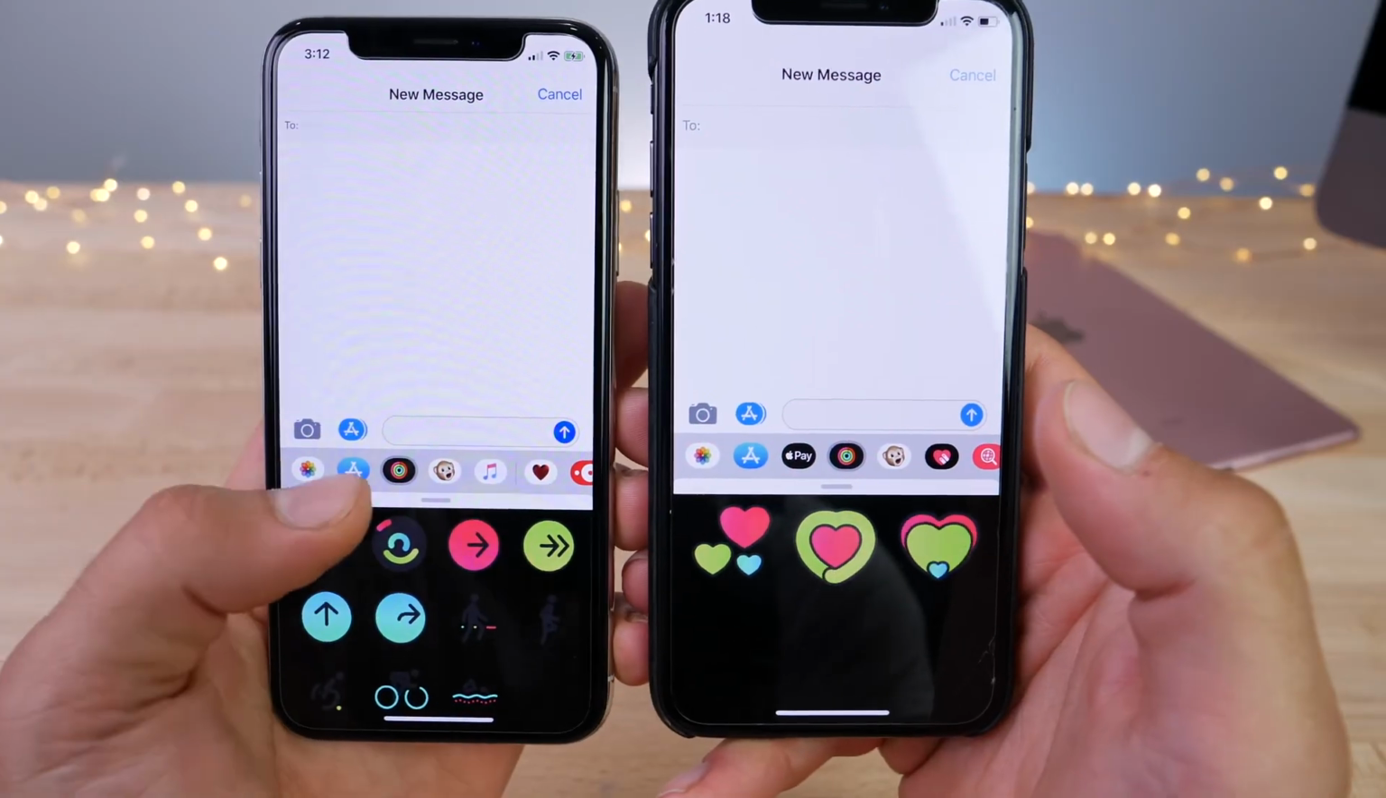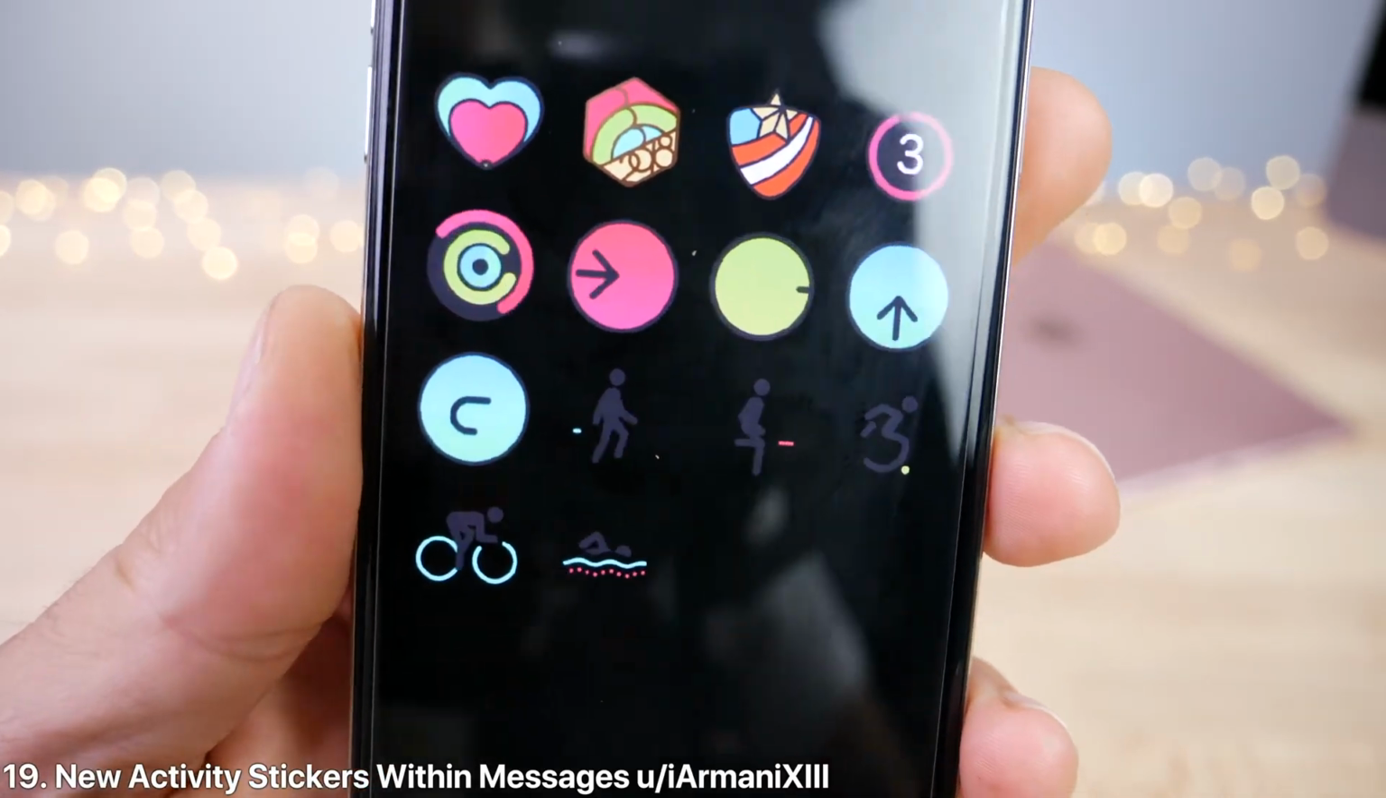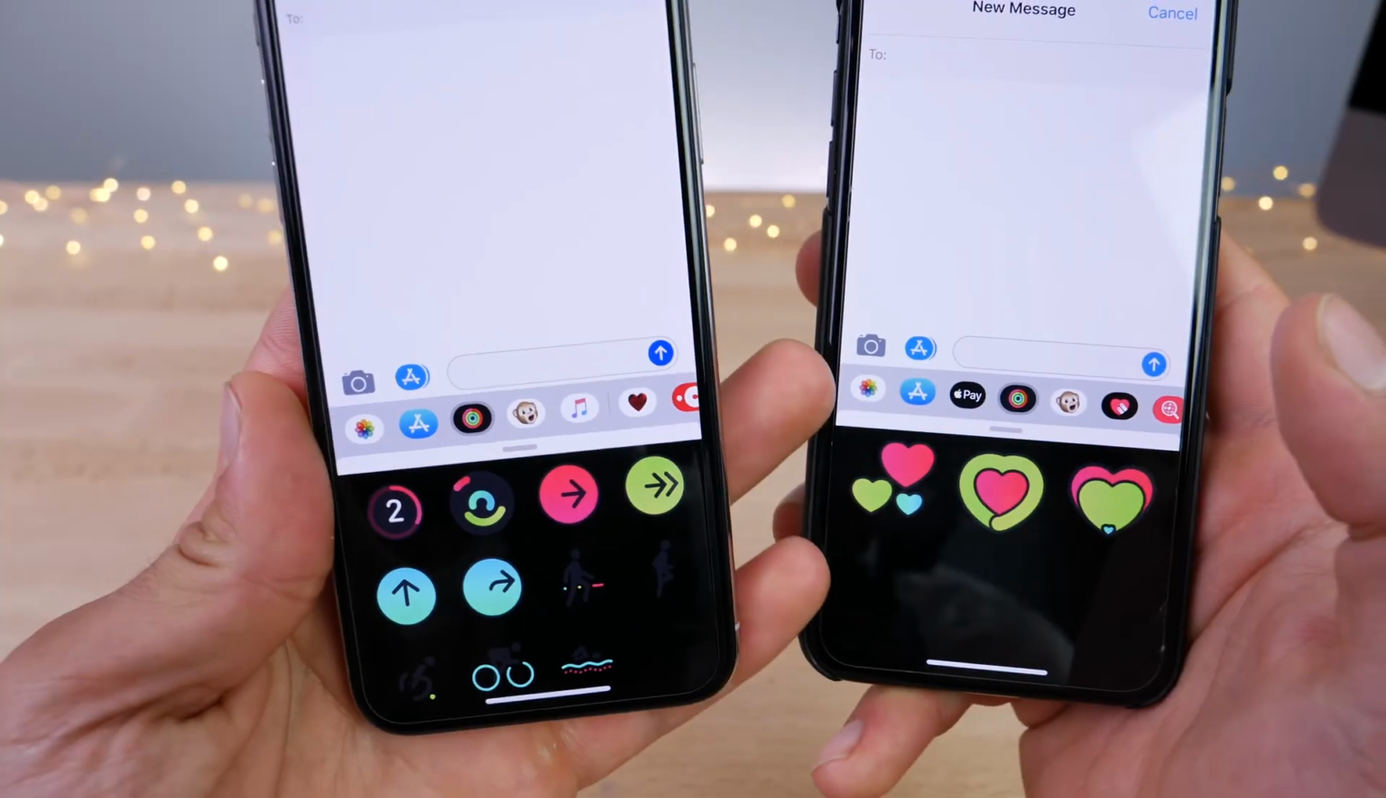All right, so in the Messages application, in the apps, if you click on Activity, there are now new stickers and animated GIFs in here. So previously you just had several, now you have way more.